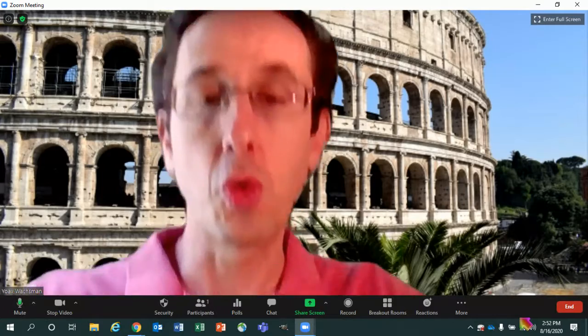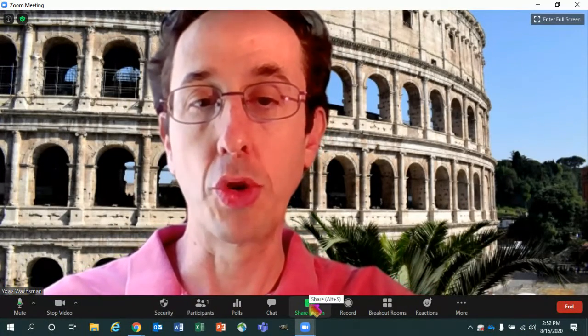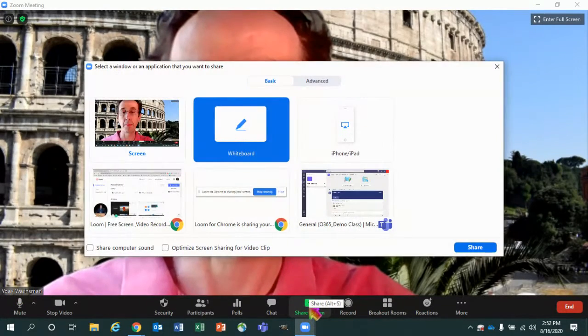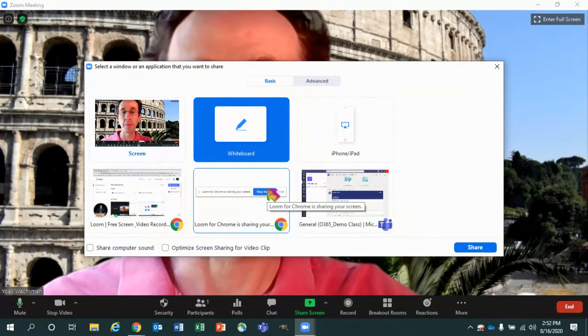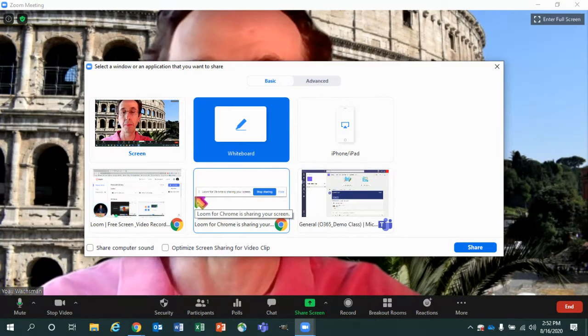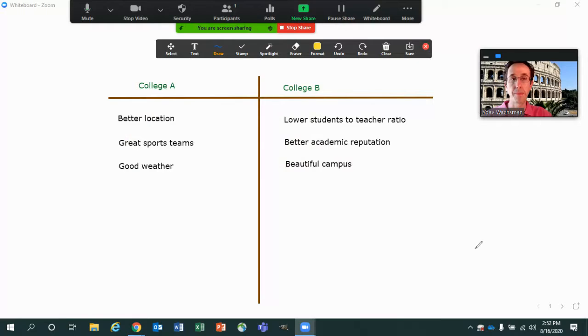So the first thing we're going to do is go down to the bottom of the screen over here, and click on the Share Screen function, which is that green arrow pointing up. When I click on that function, I have a variety of options. I can choose to share my entire screen, which will allow me to look at all the applications I have on my computer. I can choose a specific application, or I can choose to go to my whiteboard right over here. And I'm going to click on Share My Whiteboard.